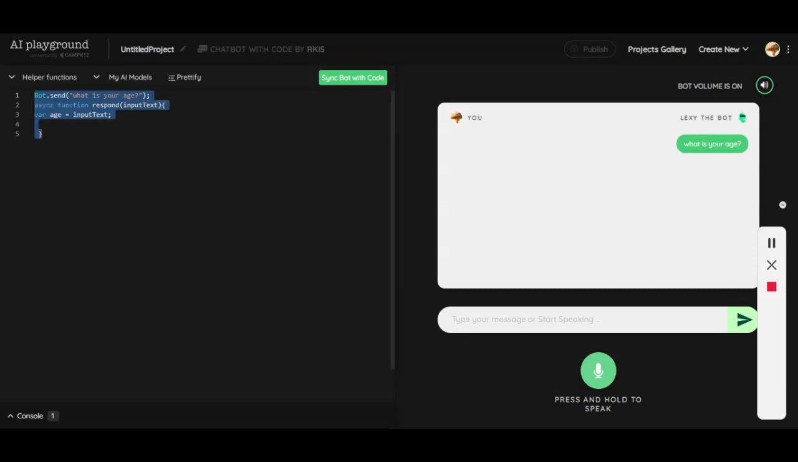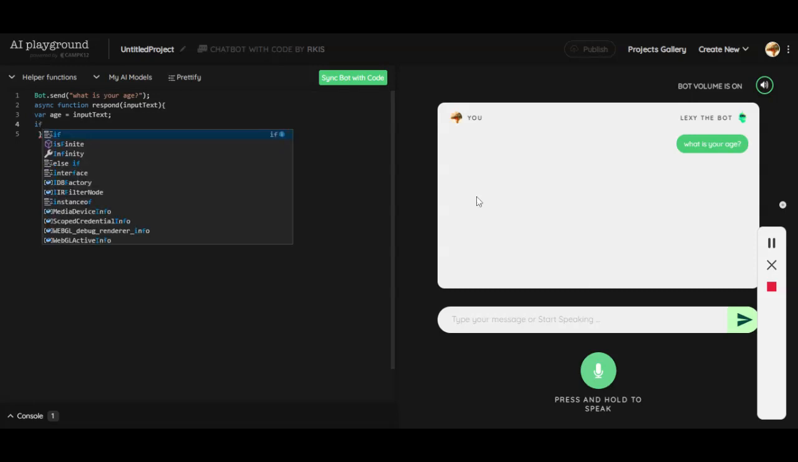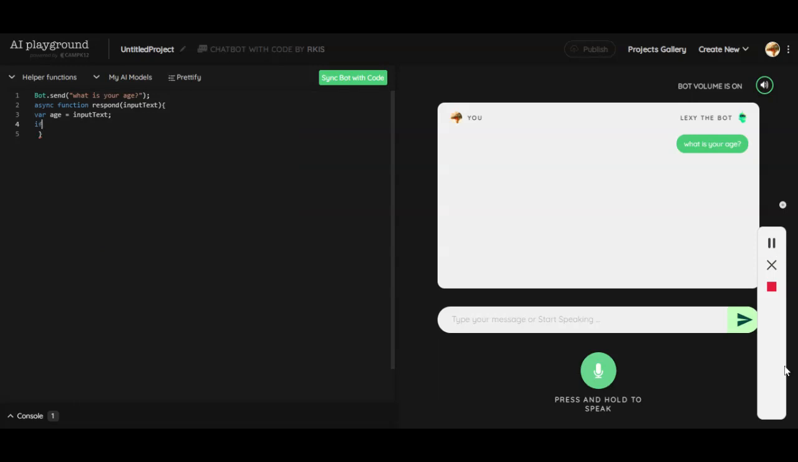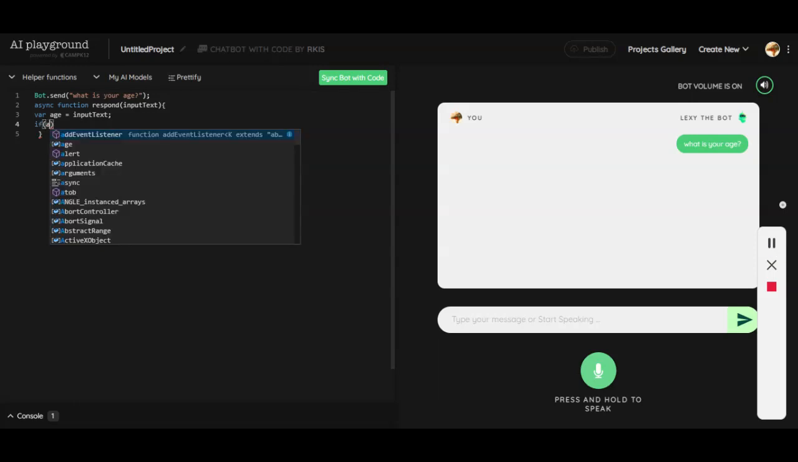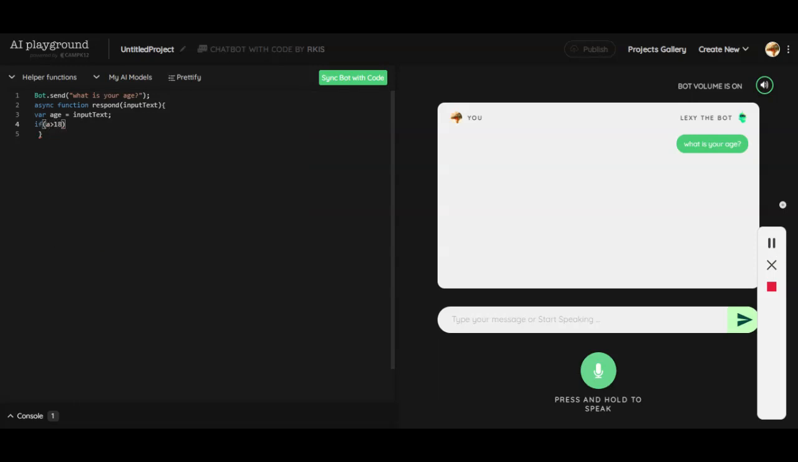Now we can start with the condition. If and else is the condition, so let's start with that. You can start typing: if age is bigger than 18, then we go over here and put these brackets and press enter. Once you put the brackets, you press enter, so you can type the second line of code in.